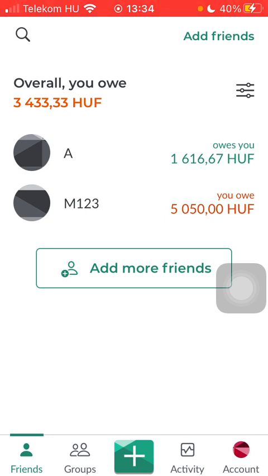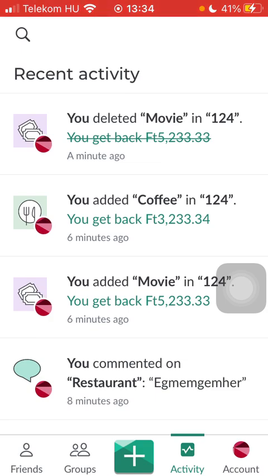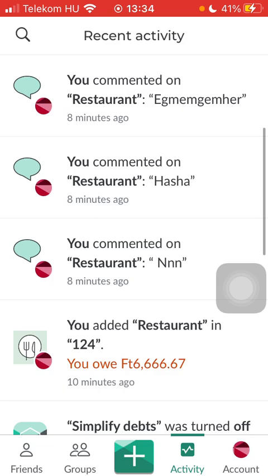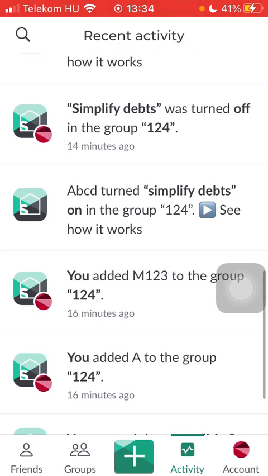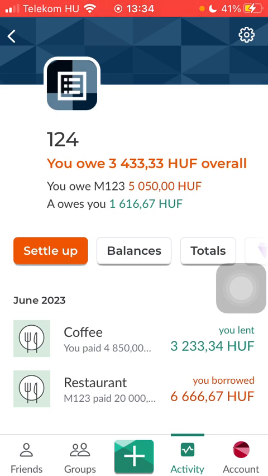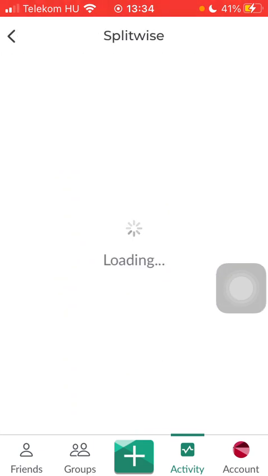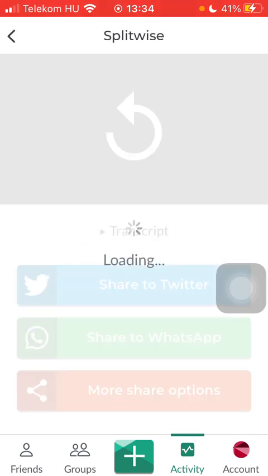First of all, open the app on your phone, then click on the activity button down below, which is the fourth option. Here you can see your recent activity, such as you deleted an expense in a particular group, or you commented, you added a group. So if you want to check out a particular activity in more details, click on it and you will be able to check out all of the relevant information.